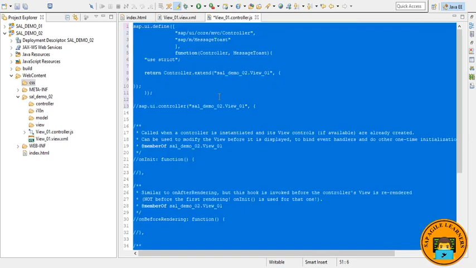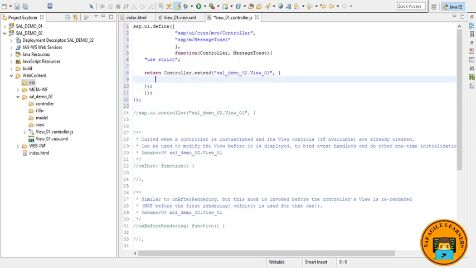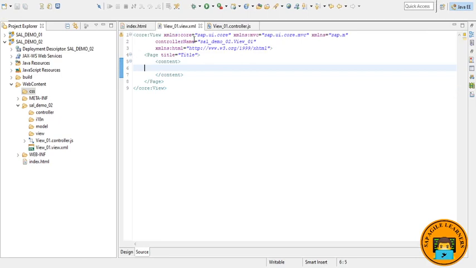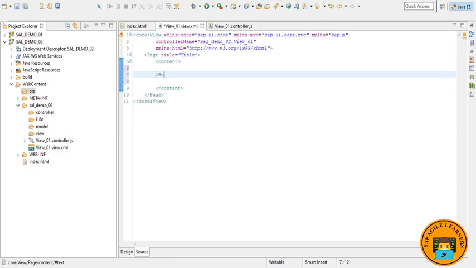Now just select all code and press Ctrl I for correcting its indentation. Now let's go to the view.xml file for creating a button. Give it a text, and give it a method call on button click.